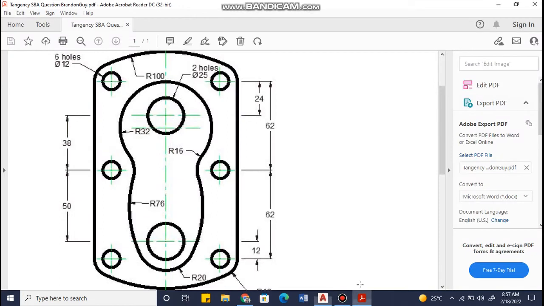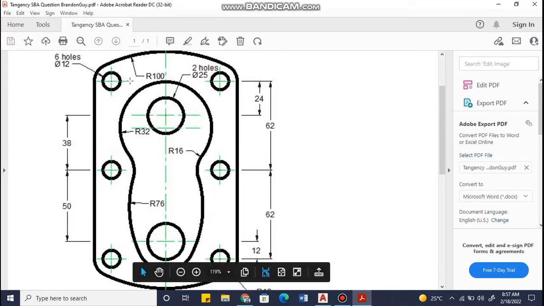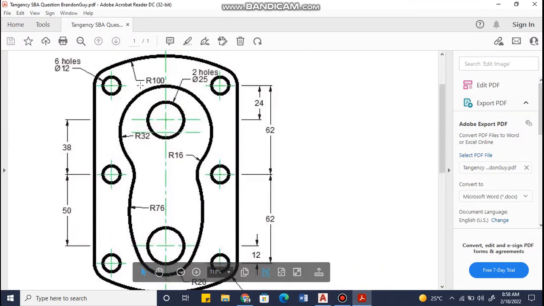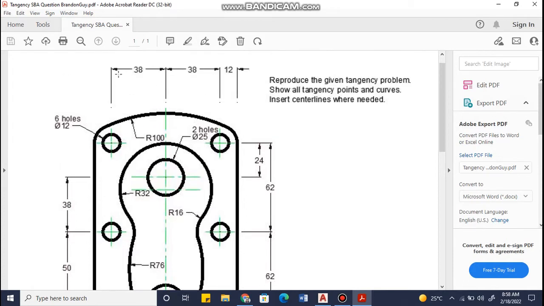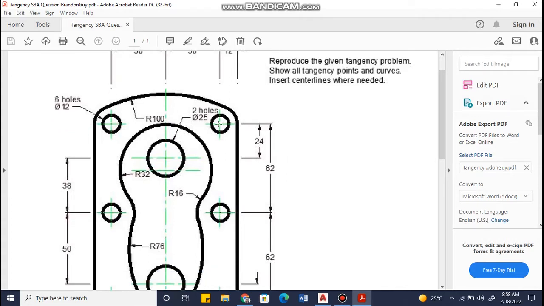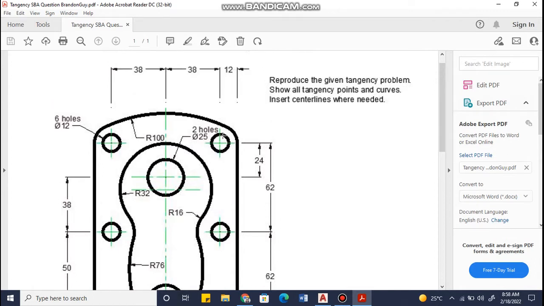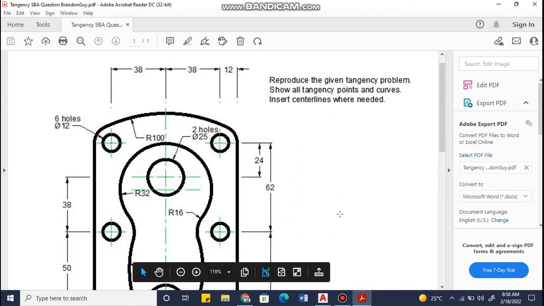So first thing first, I'm going to lay out these smaller circles that we have here. And if we look right here, we would see 6 holes at diameter 12. They are spaced 38 millimeters from the center and 62 from the center of circle to circle. Alright, so let's start with that.